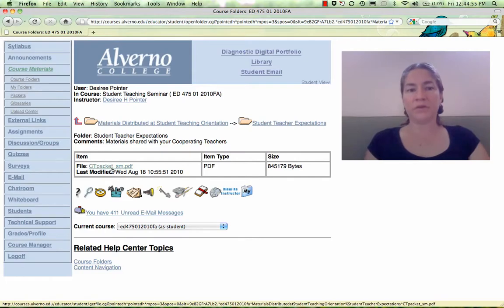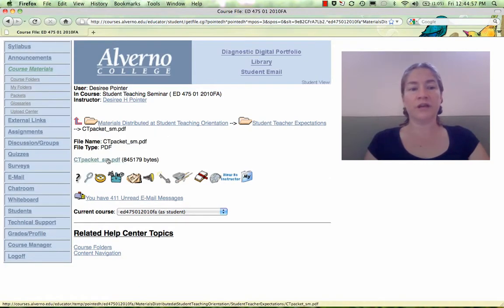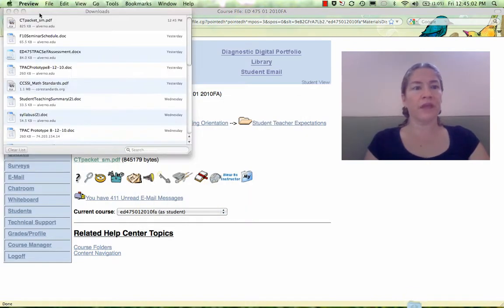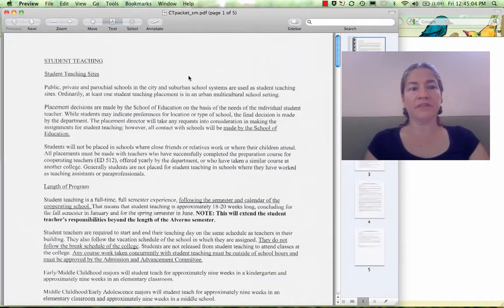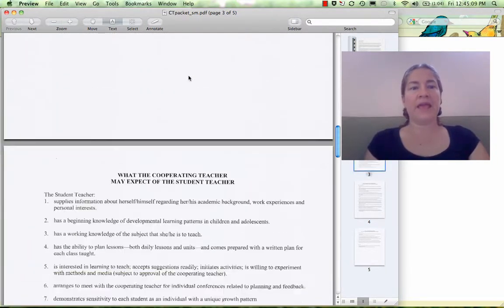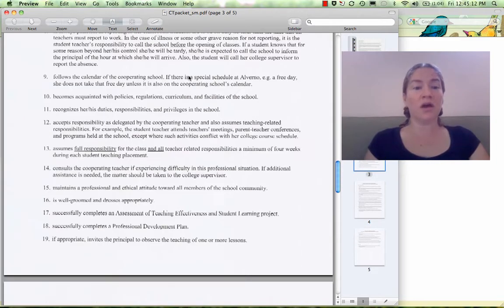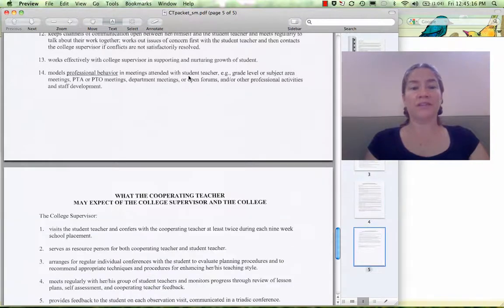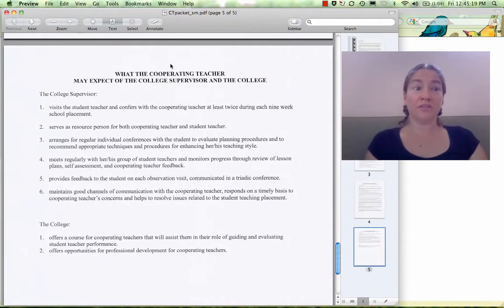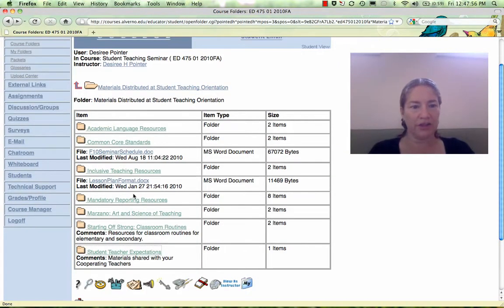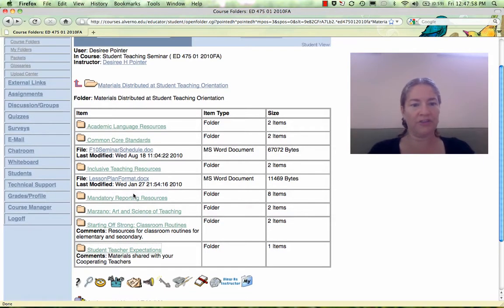This is the packet that was sent to your cooperating teacher, so if you open this up, I'll show you. You can see this is a list of our expectations, what you have to do, and then what they can expect of you, what Alverno can expect of them, and what the cooperating teacher can expect of the supervisor and from Alverno.